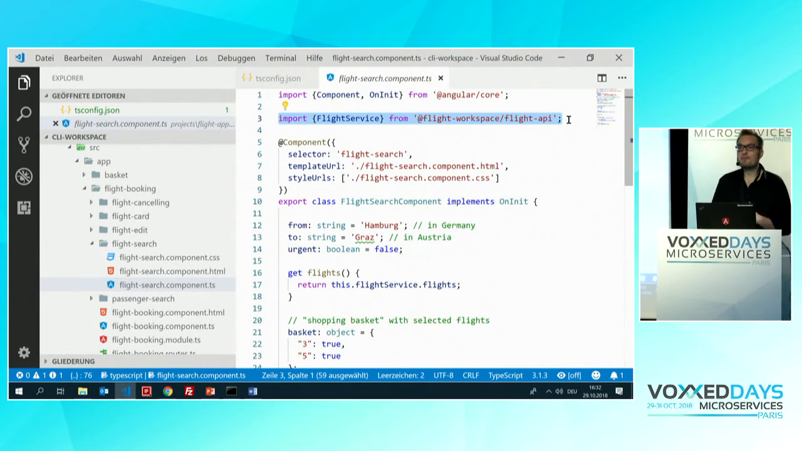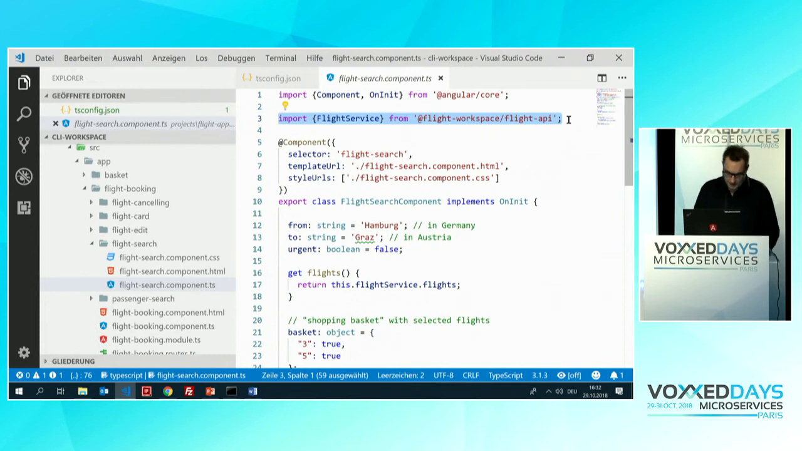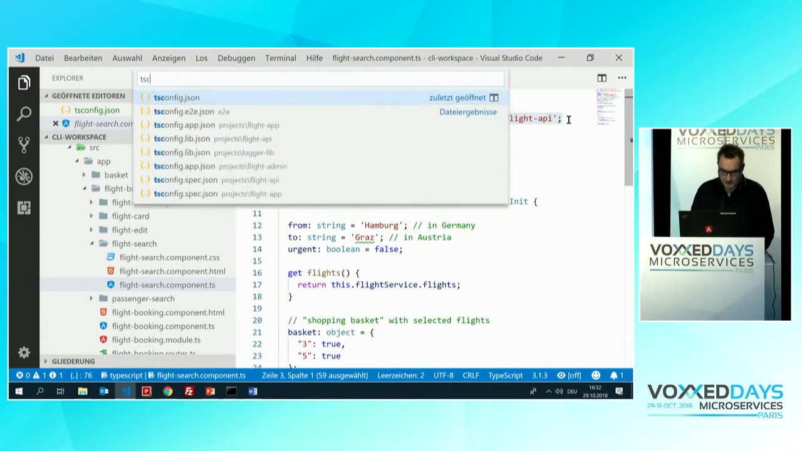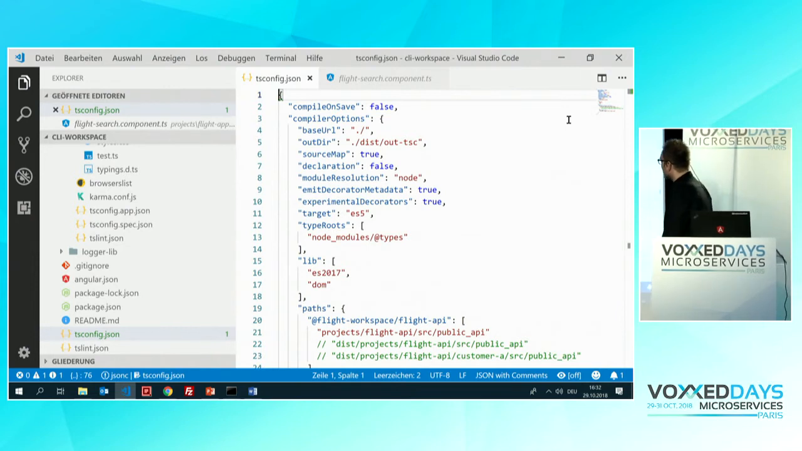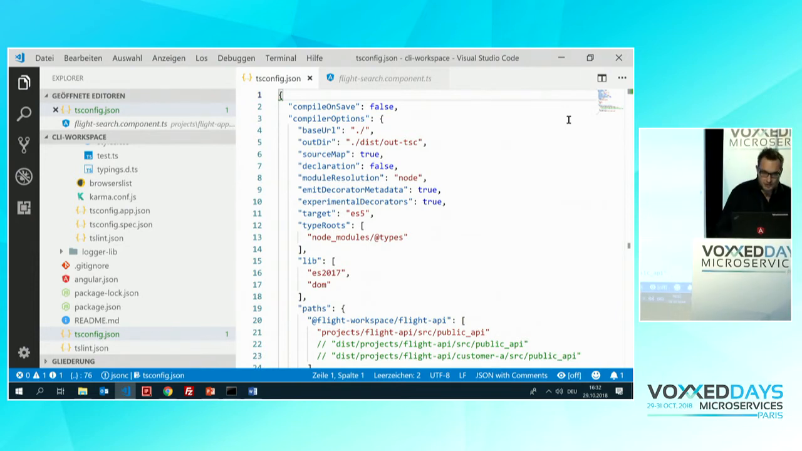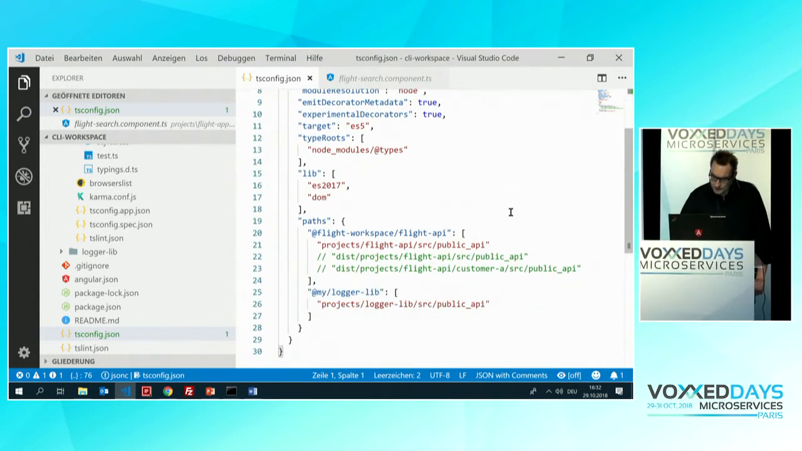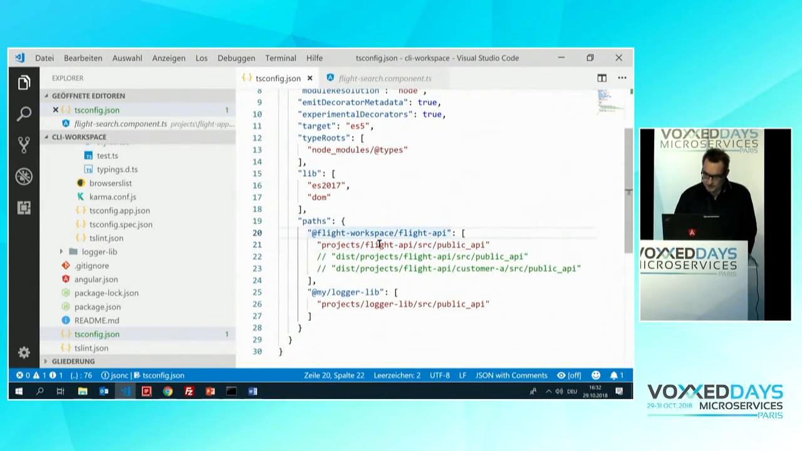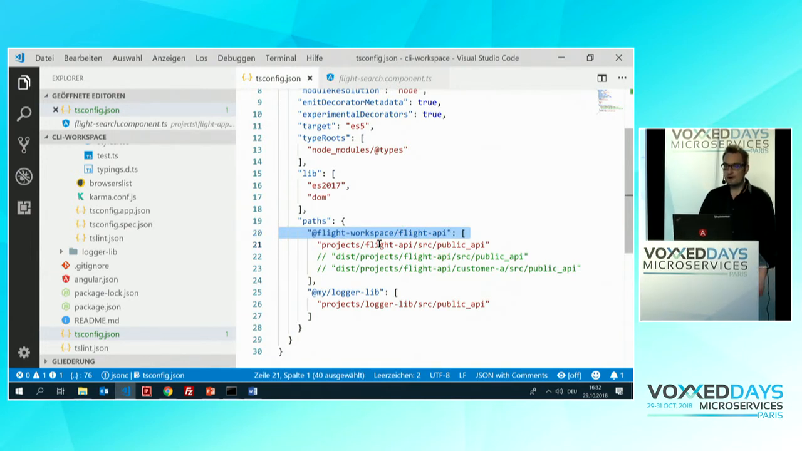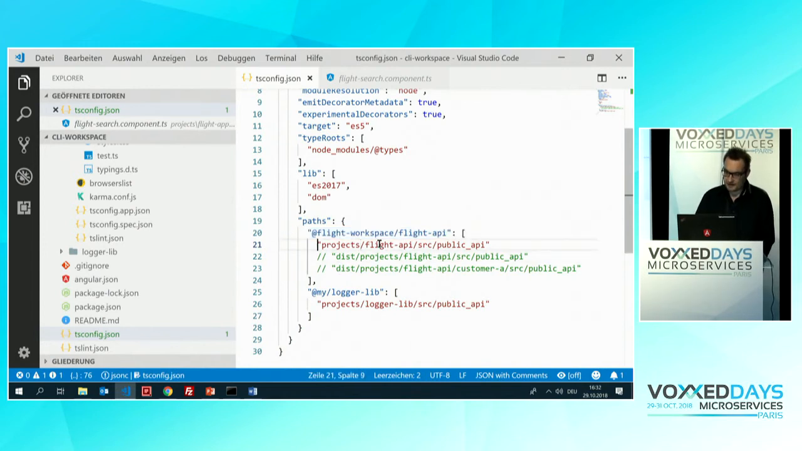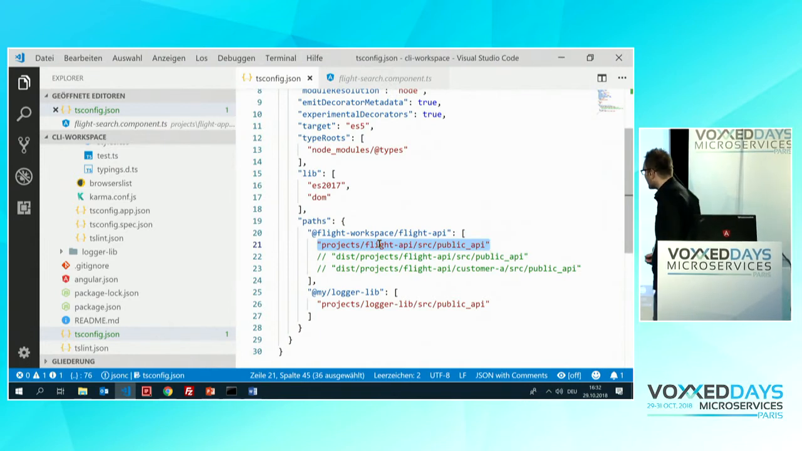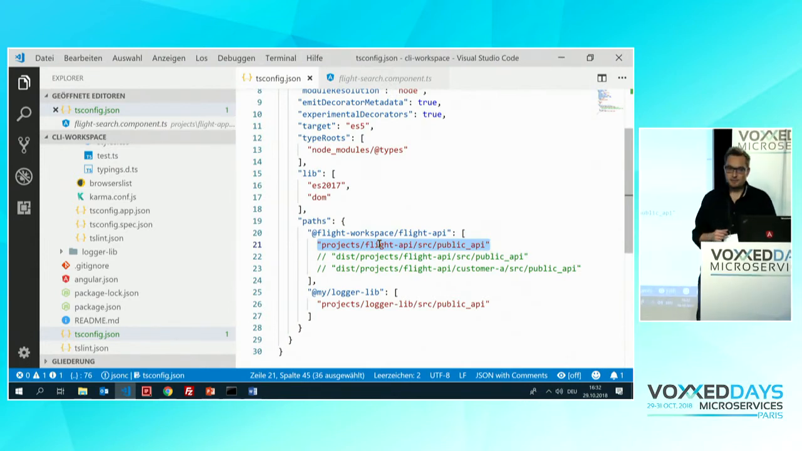Of course, this mapping has to be somehow resolved, and for this I'm switching to my tsconfig JSON. Here I'm resolving this by means of TypeScript. When you look into this TypeScript configuration, you see a path mapping here, and this path mapping tells you that everything that is imported from Flight Workspace, Flight API, comes from this very file here. From this file within Flight API or public API.